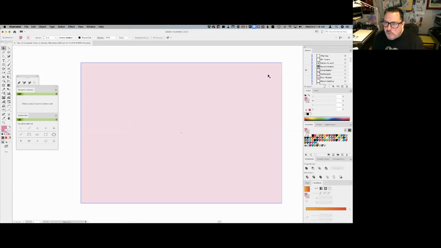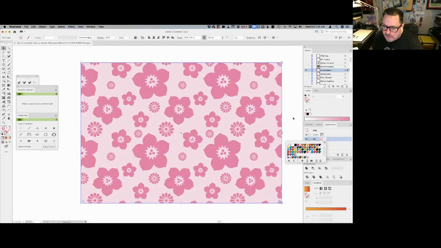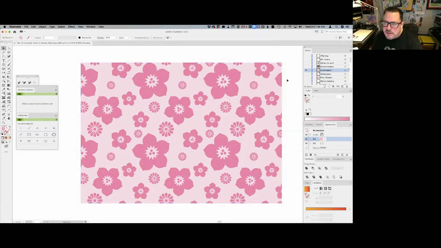That way, we can take a shape, and if you go to the appearance panel, since you can have multiple attributes, we're going to add a new fill, and we'll click that. And then with this new fill, we're going to fill it with our pattern. And you can see how easy it is to do that.